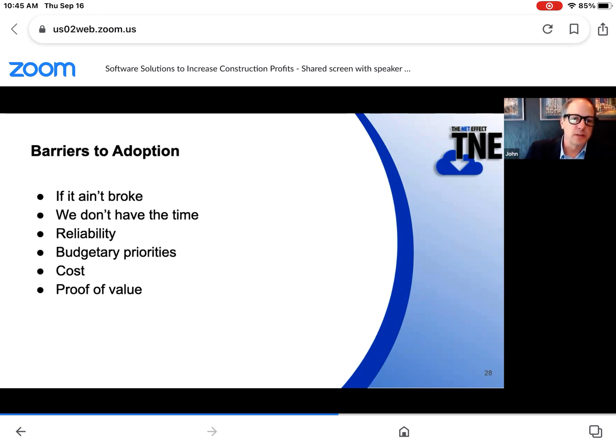Also, lack of technical skills. You might have trouble with your staff. You know, they just don't want to adopt, or they just don't have the technical skills. You'll need to find someone in your organization that will take on the adoption of the new software and new technology and share it with the rest of the company.